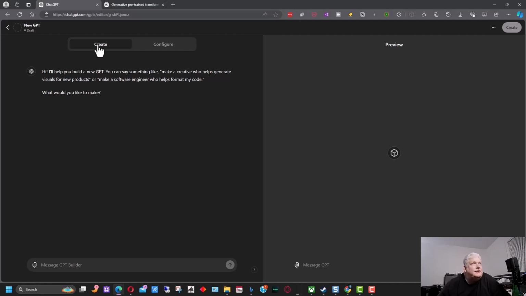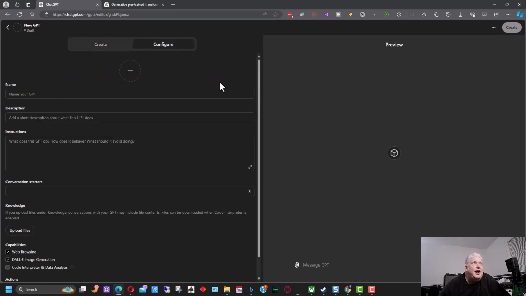Now, you see it says create and configure on this side. So there are two tabs. Let's go over to the configure tab real quick. Now, you can create the entire thing within this tab, but I'm going to show you how to actually get ChatGPT to help you write the GPT. And you can always come back to this to refine it.